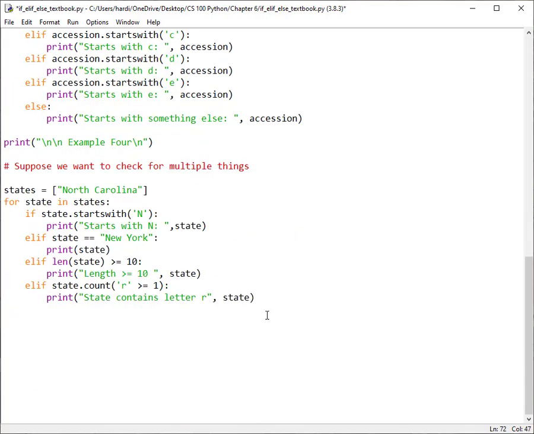So let's look at our if statement with our else if sequence. Okay, so if the state starts with an uppercase N, then I'll print out it starts with an N. Else, if the state is equal to New York, I'll print out that it's New York. Else, if the length is greater than or equal to 10, there's an equal sign right there, then I'll print out that the length is greater than or equal to 10. And I'm going to check to see if there are any letter R's, lowercase. I'll use the count method. And if I count 1 or more, then I'll print out that it contains these. So that's what I want to do. Okay, I want to check for all those things.